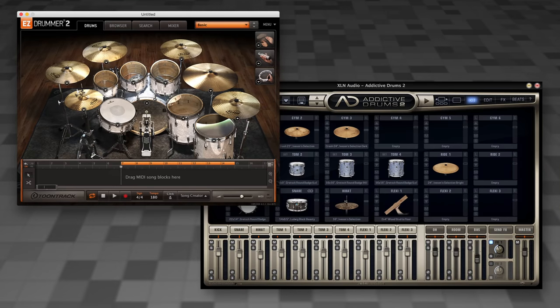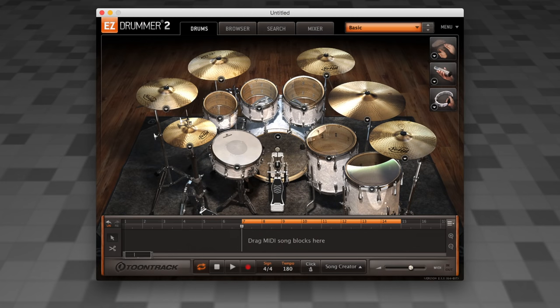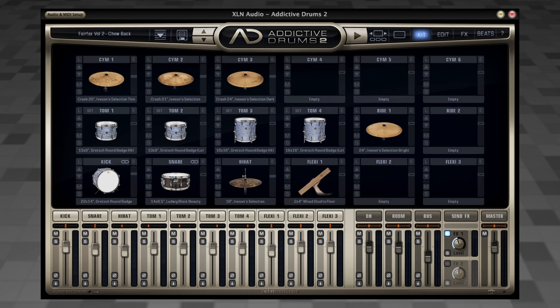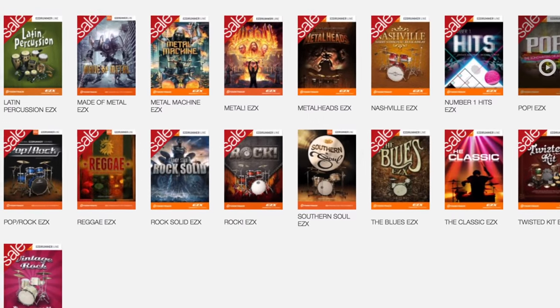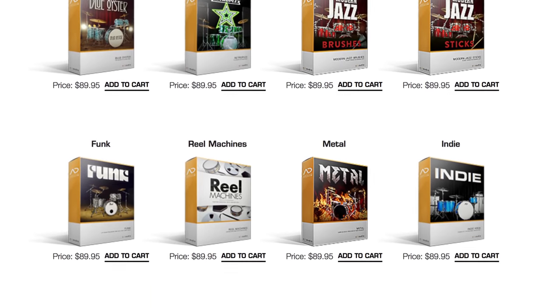In addition to the way each program achieves its sounds, they seem to have different ideas about how drums should sound. Toontrack's tend to be ringier, with more sustain, and XLN's tend to be more dampened, with fewer overtones and less sustain. Admittedly, this is a bit of a generalization because both companies offer a wide variety of kits, but typically I find this to be true.